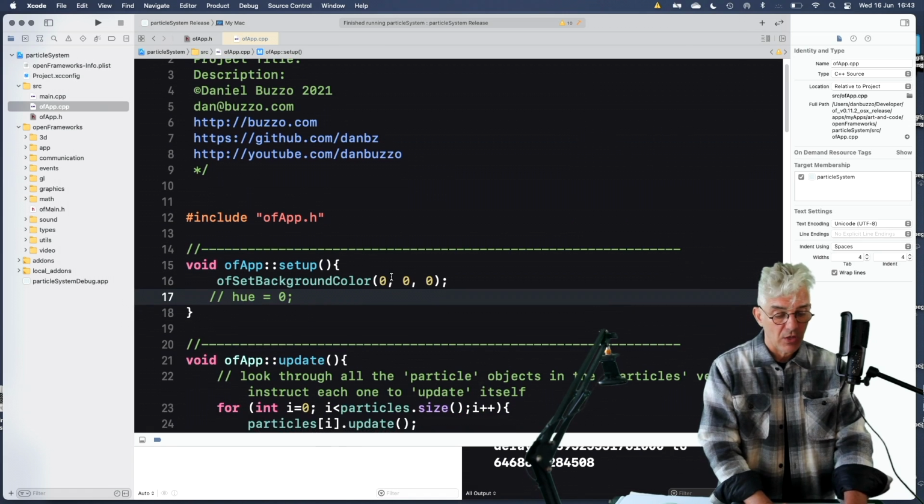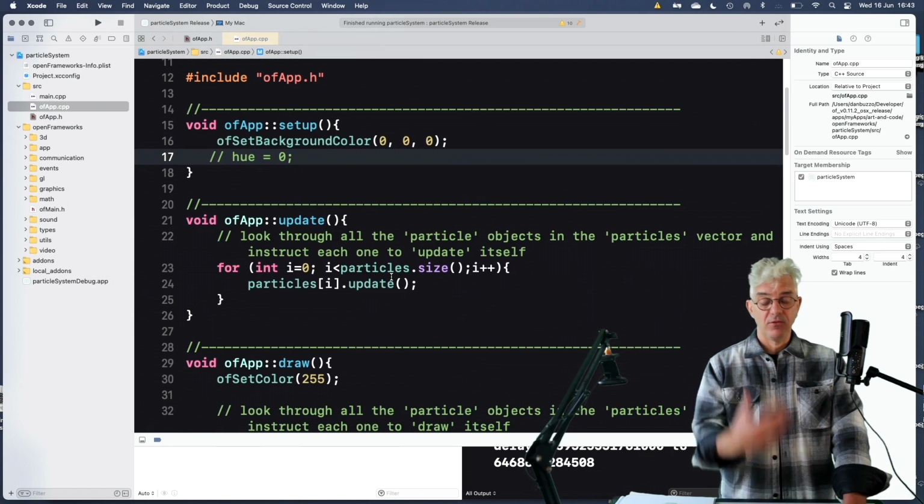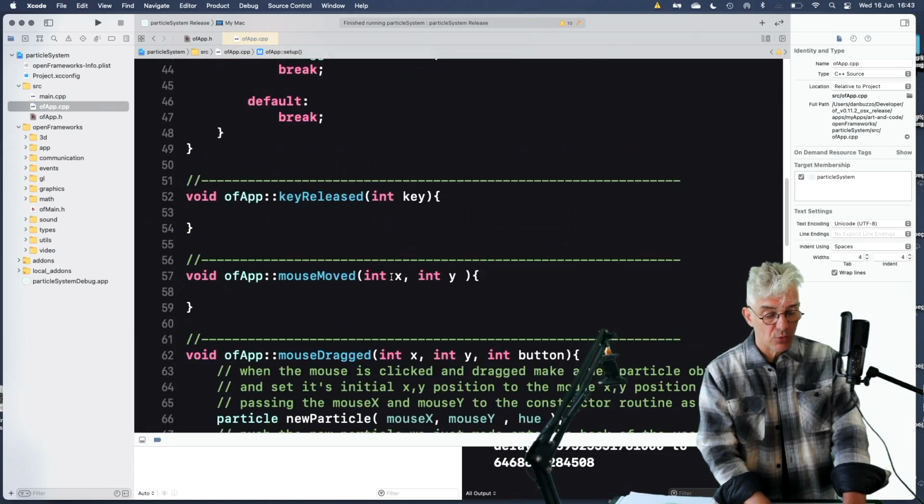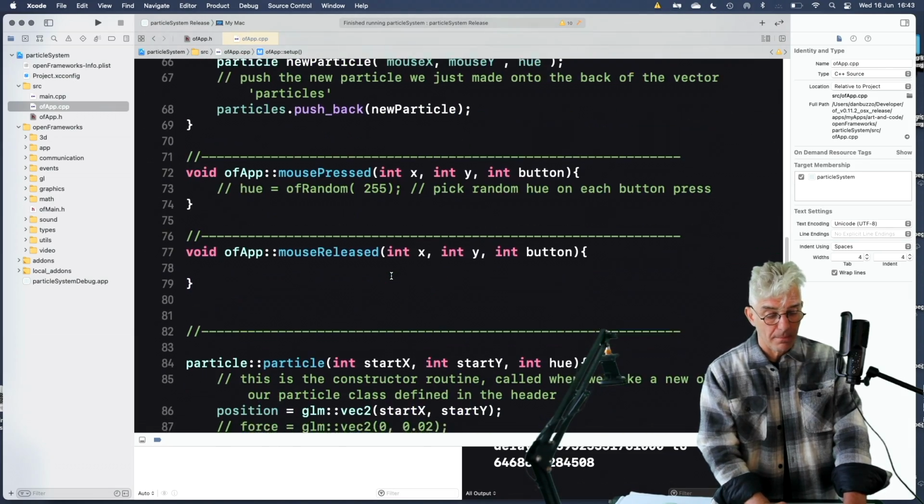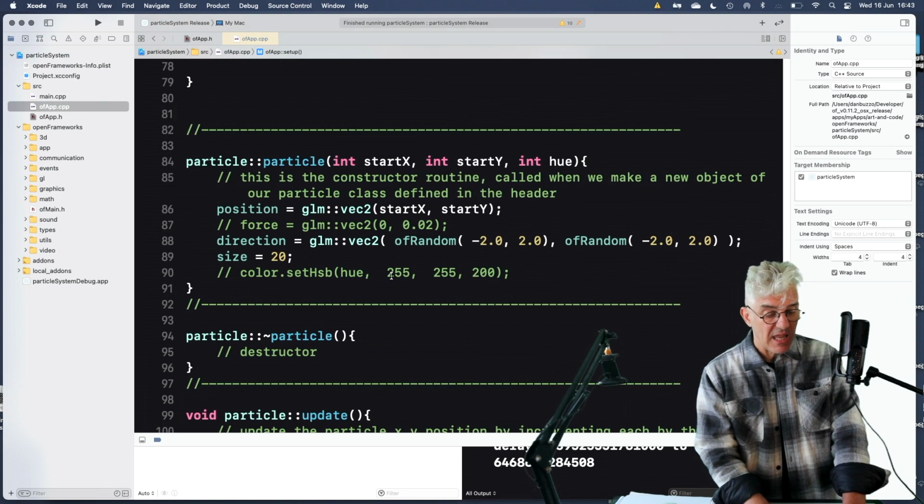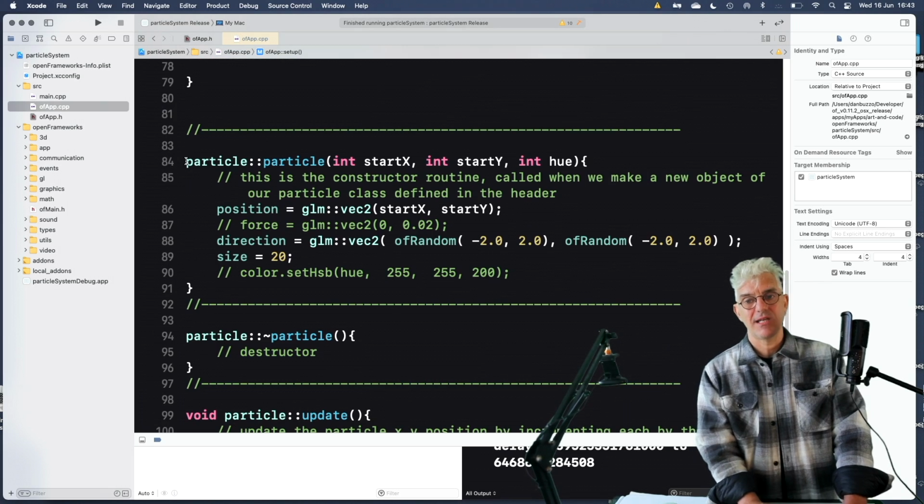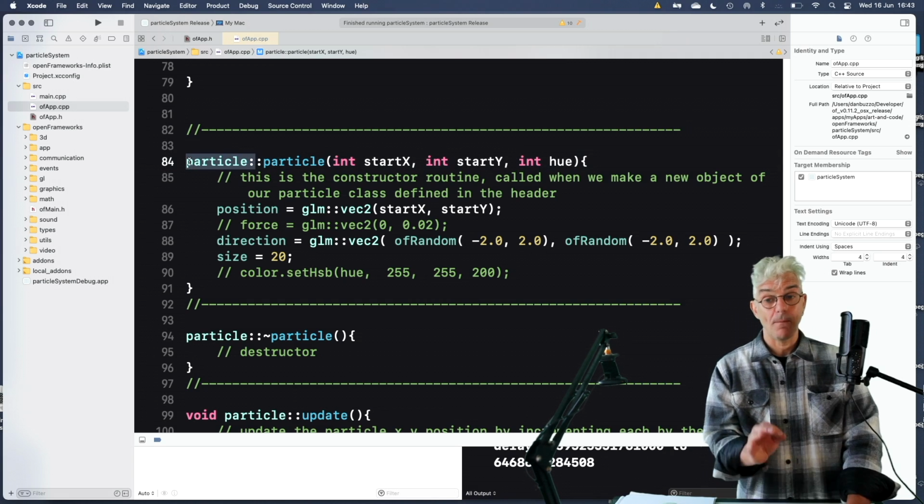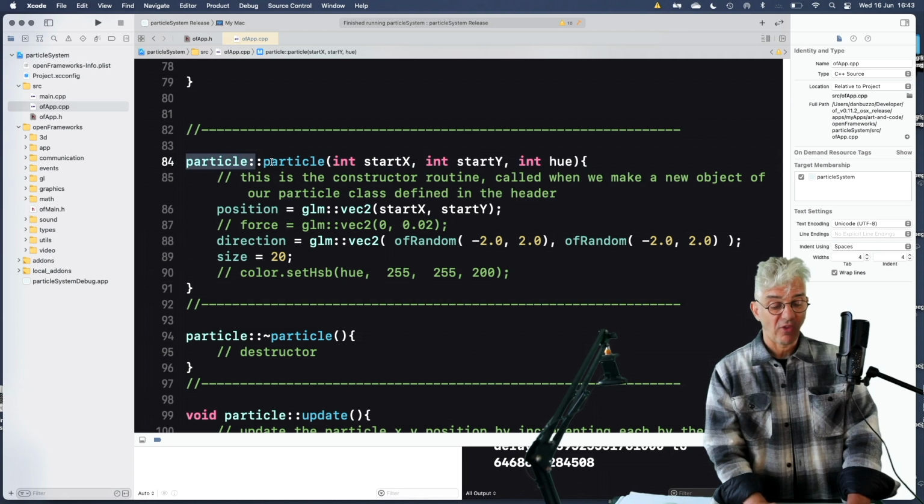I'm going to come into my main CPP and I'm going to write these routines out. So down at the bottom, here is my particle constructor, which we specify what it looks like in the header file. So I say part of the class particle knows how to make a particle.